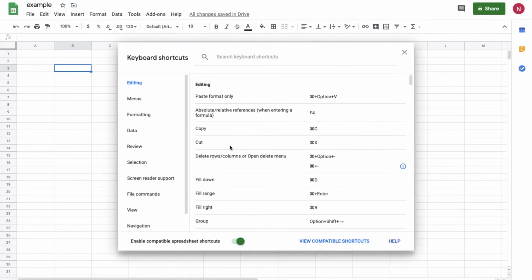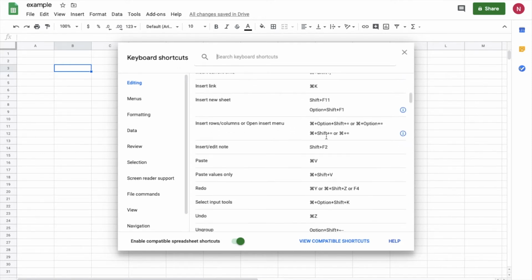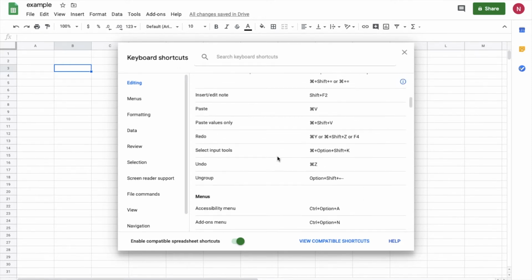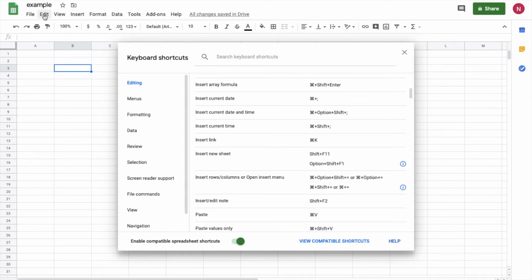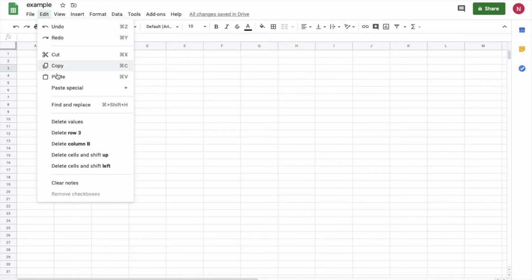So a couple of the editing shortcuts that I use. For copying, I use Command C. For pasting, Command V. For undoing and redoing, I do use Command Z and Command Y just because I find it easier than always going back to the editing tool and then trying to do copy or paste.